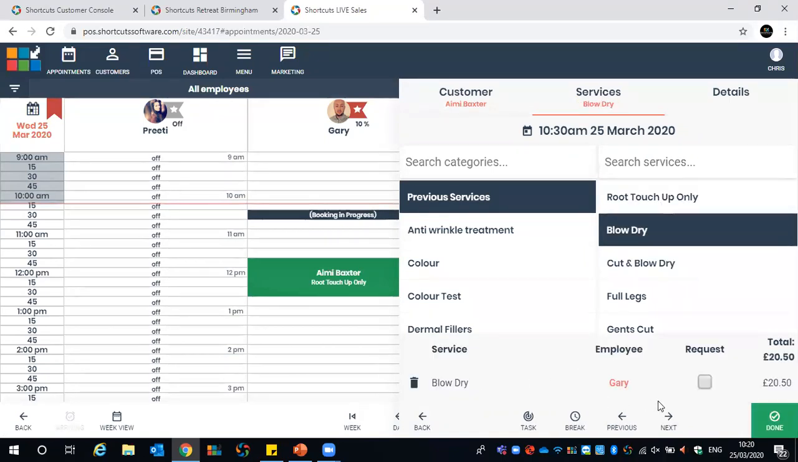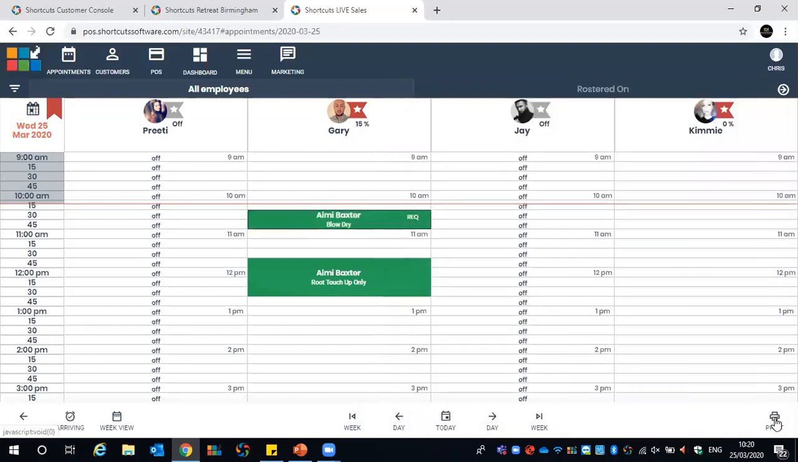Down the bottom, it will give you an overview of this appointment. So we can see it is a blow dry with Gary and the total is £20.50. Now you can tick this box to request it if you wish to. Simply click the done button to confirm this appointment. Okay, so you will see the appointment has now been made.